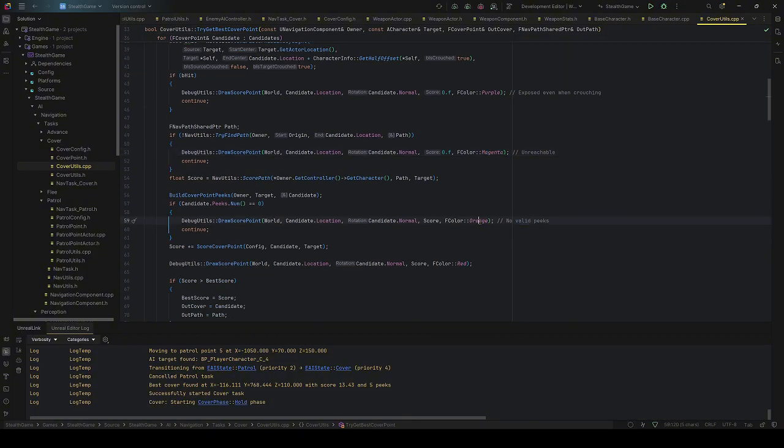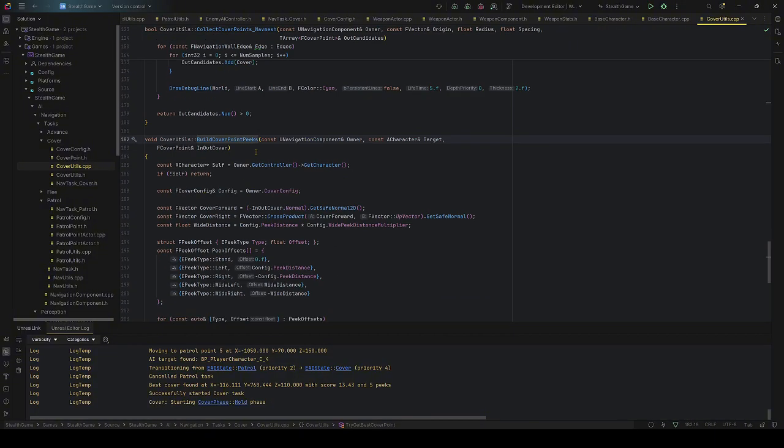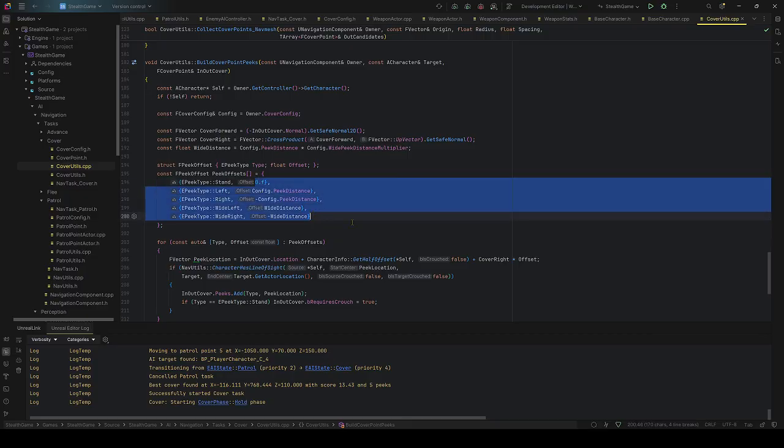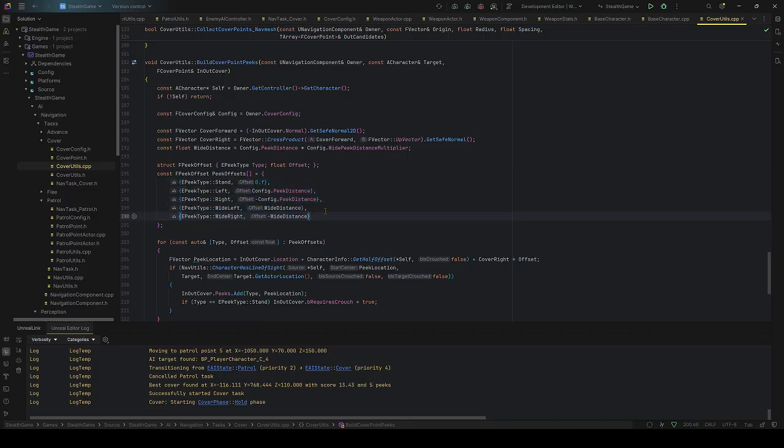And then no valid peeks, so orange, which means it'll build the cover point peeks, where it will find 5 various ones, where you can easily add more. This is very unspecific, where it just moves in a horizontal path on the axis that's perpendicular to the normal. So stand to left, right, wide to left, wide right, and then it checks line of sight to check if it's a viable peek. And then if there are no viable peeks, then orange, don't go to that one.